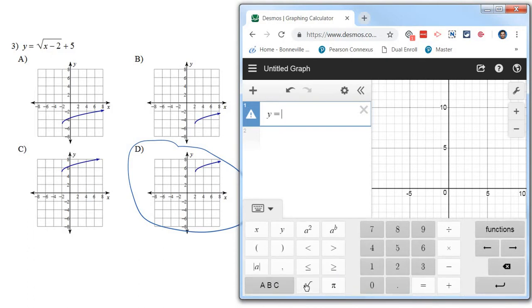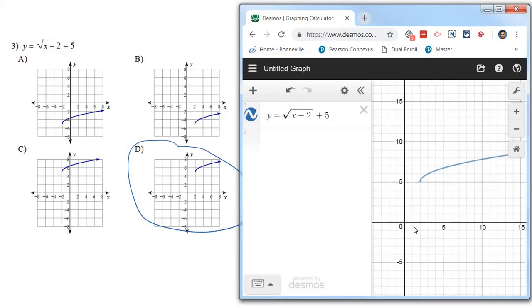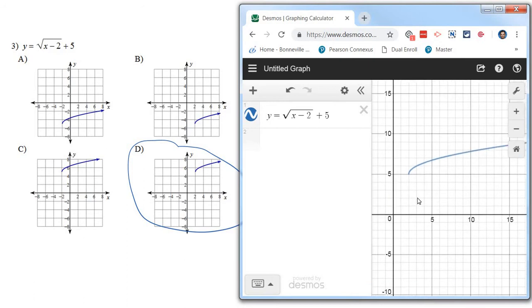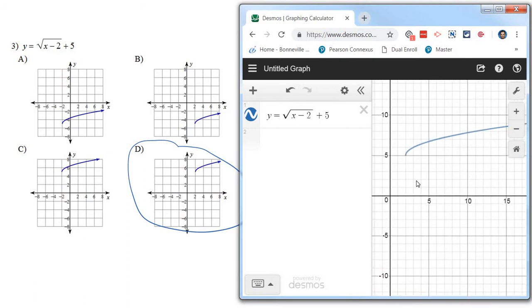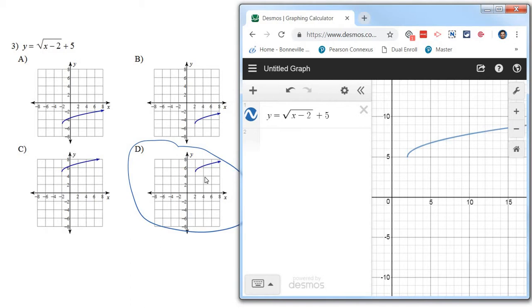So click here, bring up your square root, x minus 2, go over, plus 5. Hey, there it is. And again, I've got my window kind of small so I could fit it on the screen here. But you can play around with it and look. Hey, clearly it's that one, right? Not too bad. How about this?